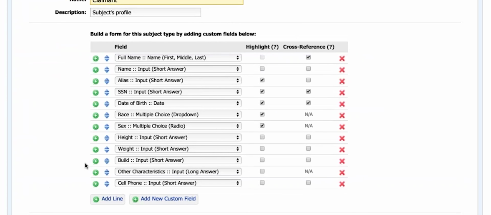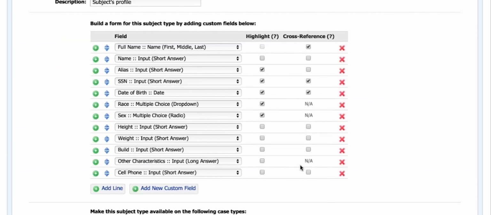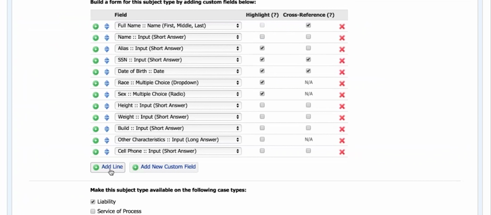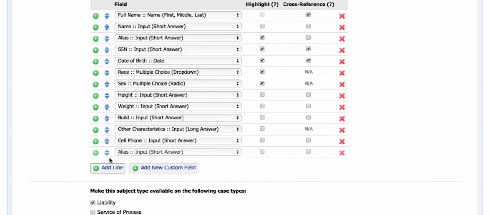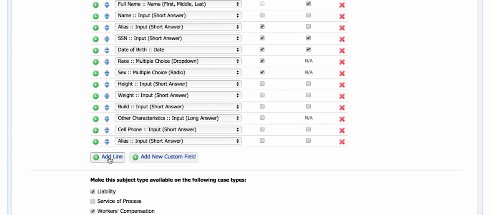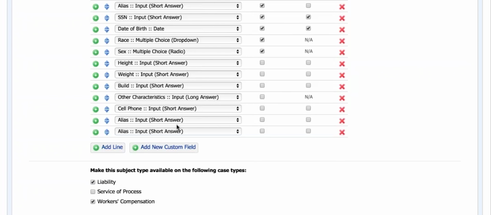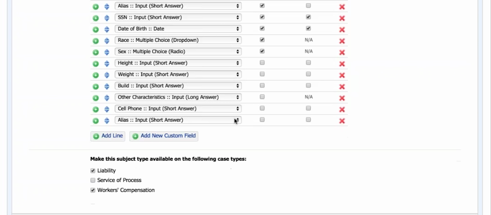Great. All right, so I see here that, let's see, I don't have an address line on this particular subject type yet, but I do want to make sure that nobody has already created this particular custom field. So I click on Add Line. Oh, I added that twice. And that way I can drop down and see, has anybody added an address line? Oh, somebody's added a street address custom field.